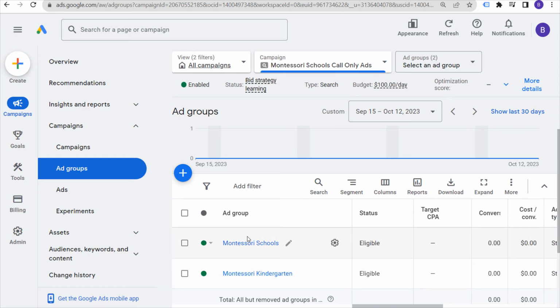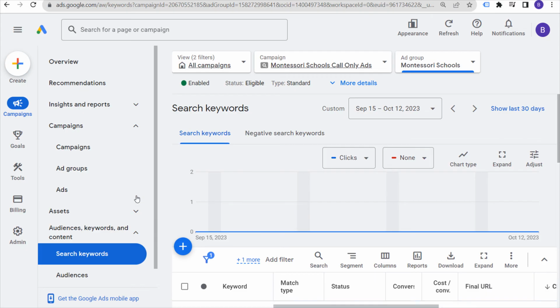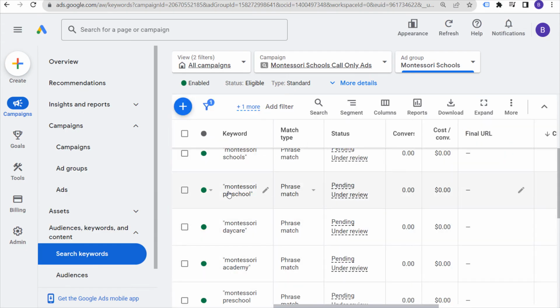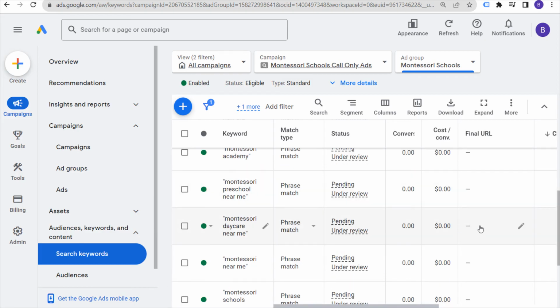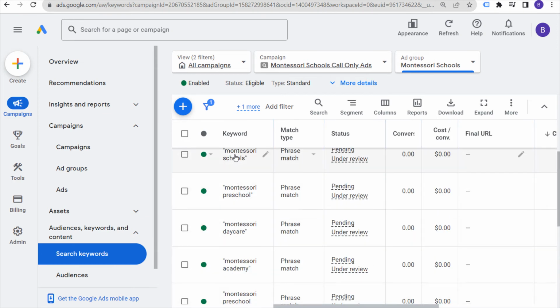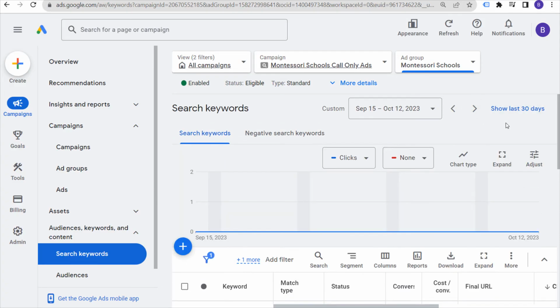Make sure you are putting your ad groups together by theme. So even if I go in here to Montessori Schools, I would probably separate Montessori Daycare, Montessori Preschool, Montessori Academy into completely separate ad groups. And then this would be Montessori near me, Montessori Schools near me, and Montessori Schools pretty much. So I would put preschool, daycare, and academy in their own ad groups because it's just going to help me basically look at my overall performance a little bit better.